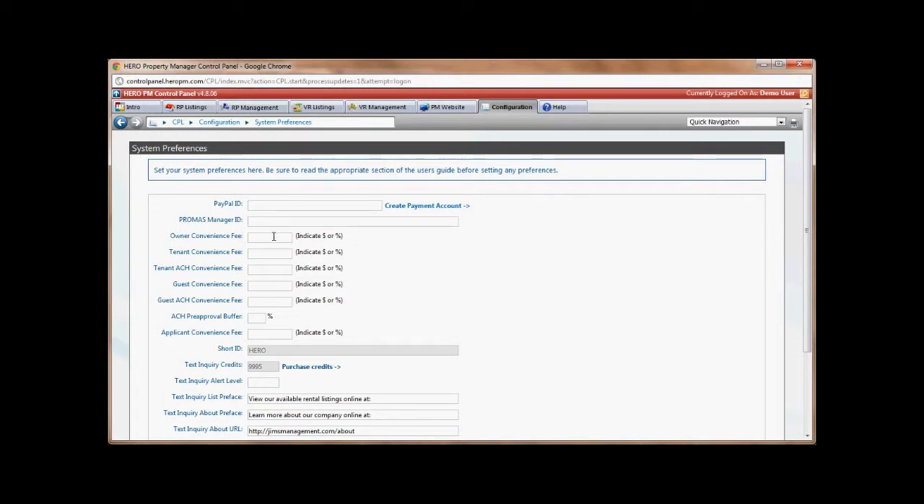Convenience fees are also for the online payment system. You can indicate a convenience fee of a dollar amount or a percentage that applies to all payments processed through your online system. You can configure separate convenience fees for owners and tenants, for guests, and then for the standard system and the ACH or pre-approved system.